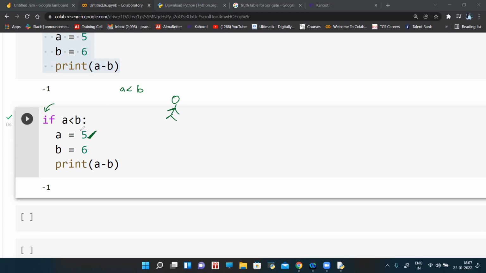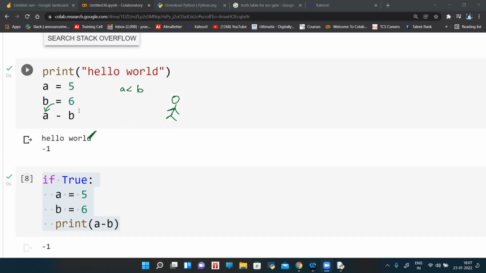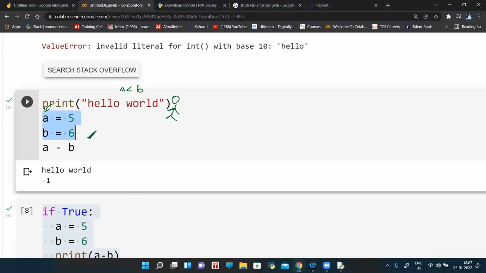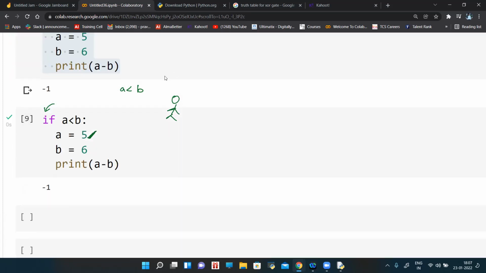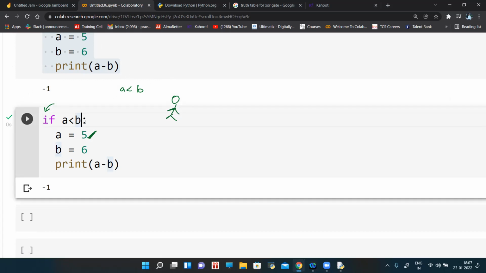No, it won't take that. See, this instruction is below this particular instruction. It won't take this one. We have already created A and B here. That's why it is taking the values of A and B. Okay, is that clear, guys? Just let me take, instead of A and B, 100 less than 200.